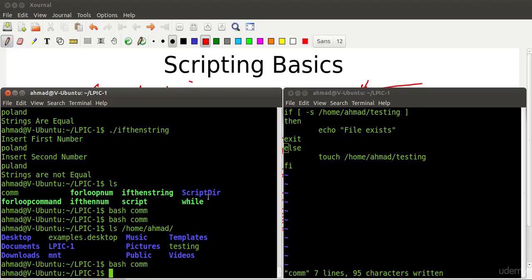One more thing that I also need to mention over here, that with this -s string, or -s, it also checks whether that file has a size of 0 or greater than 0. So if the size is greater than 0, only then this condition is true, that the file exists and size is greater than 0. But in this case, since there is no value in testing, let's just have a look at that.